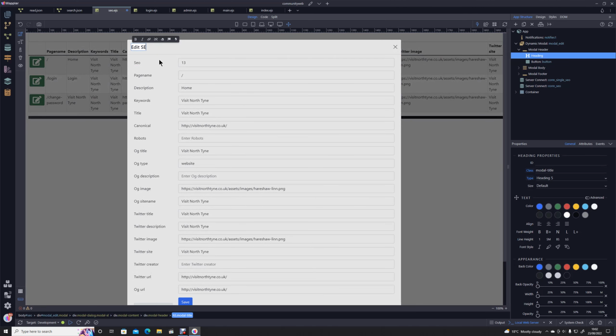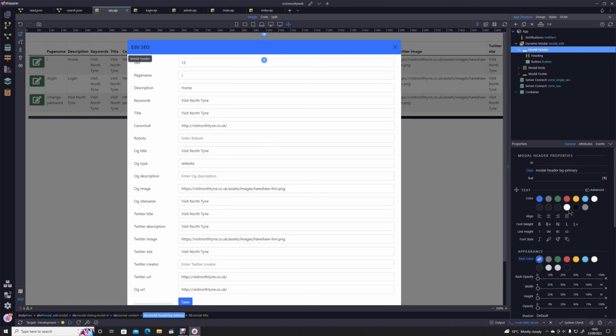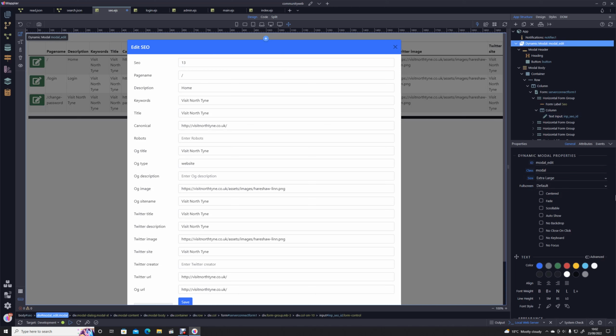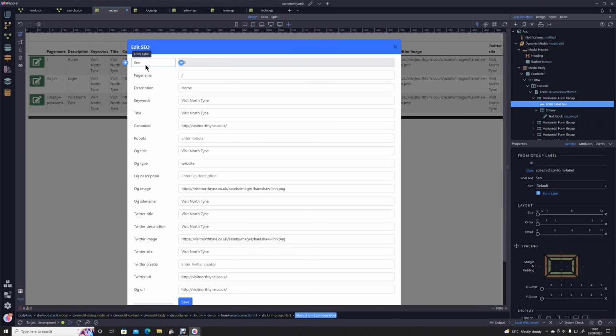That's edit SEO. We can give that header a bit of color, background color. White probably shows out better in there. This is the SEO ID that is showing there. I really don't want anybody messing with that at all. So we can either hide it by changing that to a hidden field, or we could alternatively just disable it, and that way people will be able to see the SEO number but not be able to change it at all. So we'll go with that.